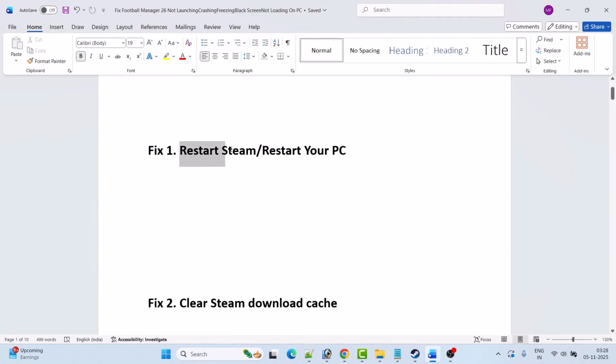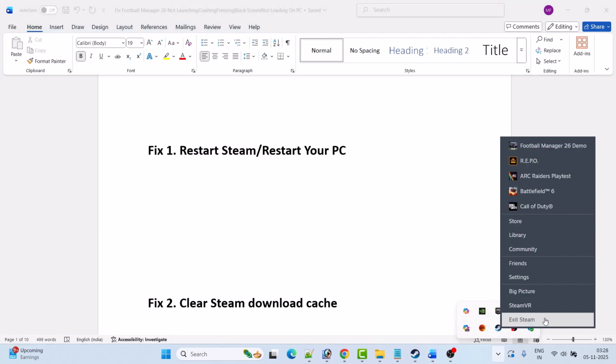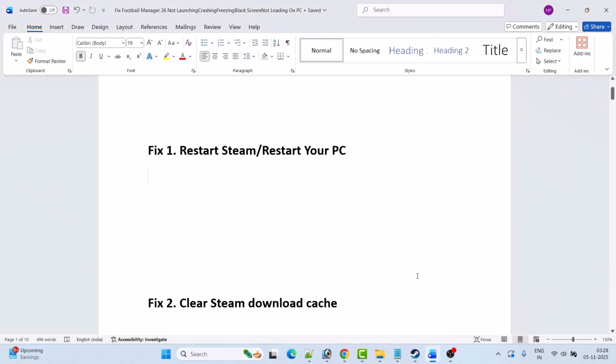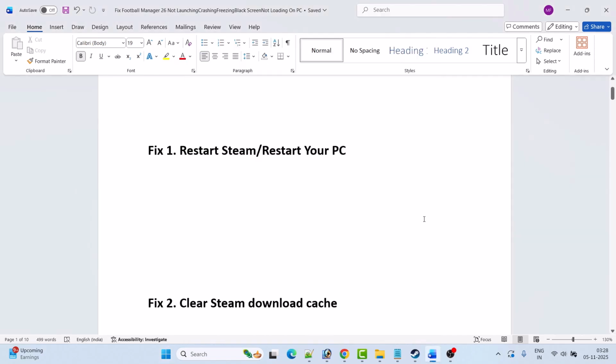The first fix is to restart Steam or restart your PC. So right click on this arrow icon, then right click on Steam and then click on exit Steam. Then relaunch Steam, launch the Football Manager 26 game, and check if your problem is solved or not. If not, then simply restart your PC, and after your PC restarts, launch the game and check if your problem is solved or not.